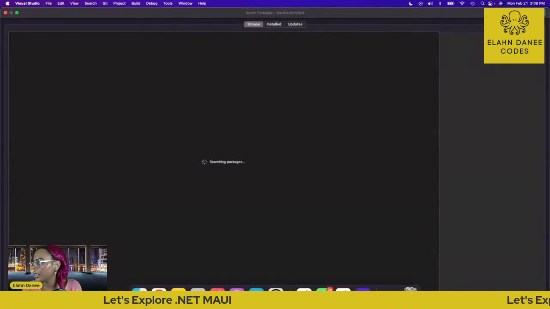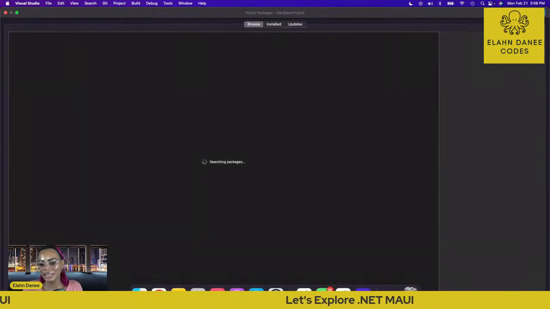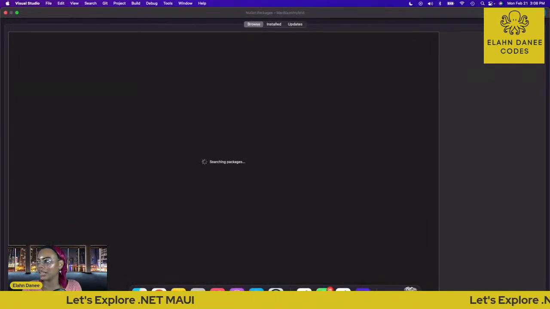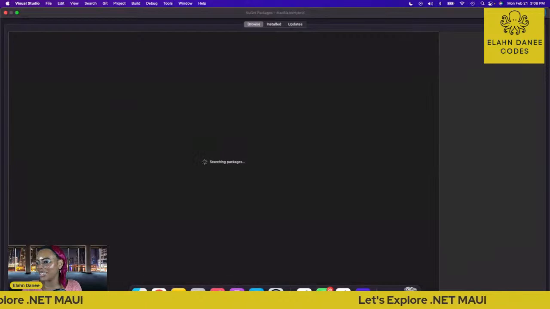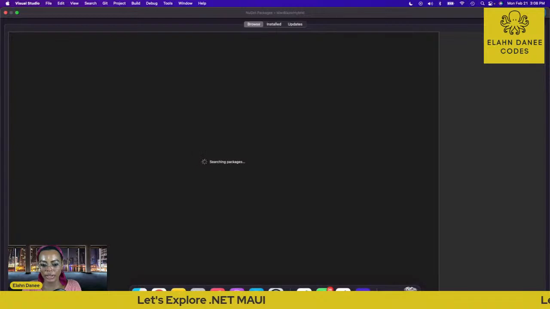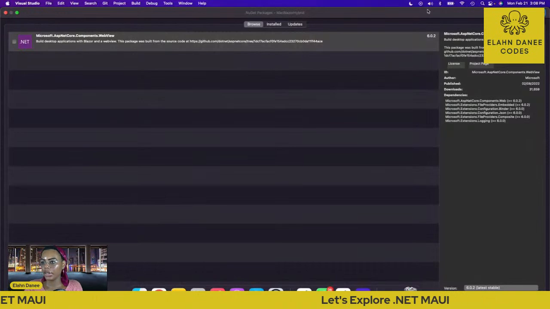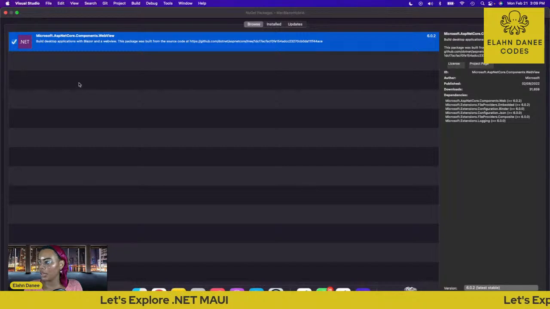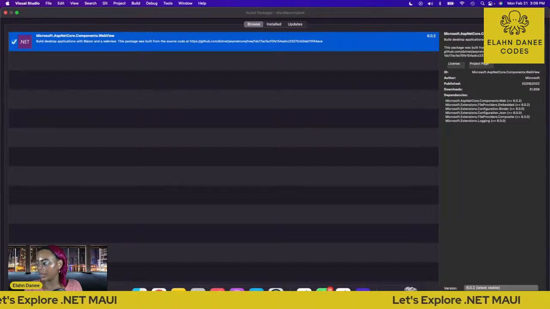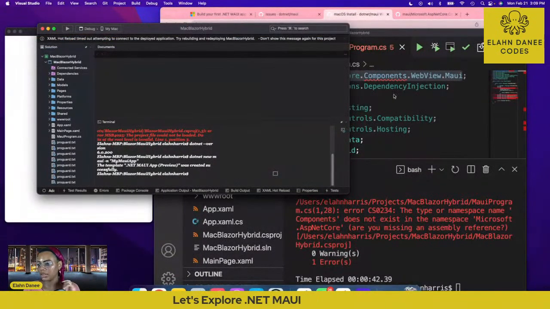Okay, so ASP. Yeah, it's like you can't even really see what you're typing, so that's kind of not fun. Components. And it's almost like it's very sensitive to what you put in. Dot web view. I know they have web view. Yep. Okay, I'll just add that right now. Dot web view. Add package. And then I'm gonna have to add webview.maui.